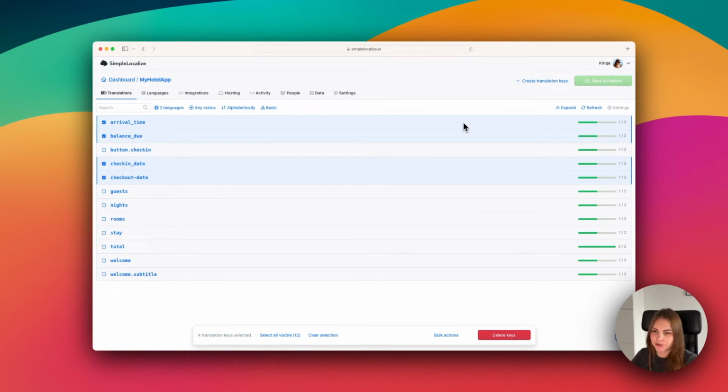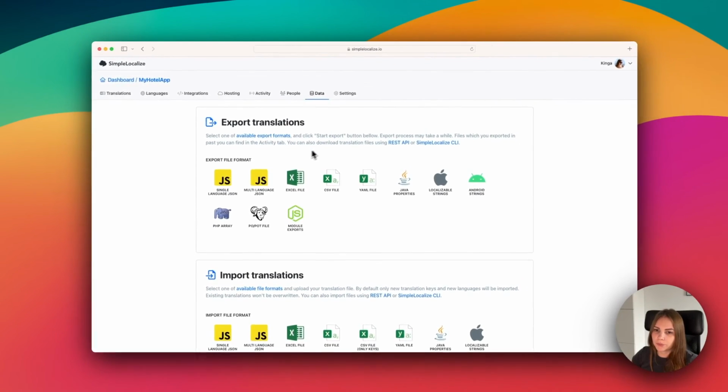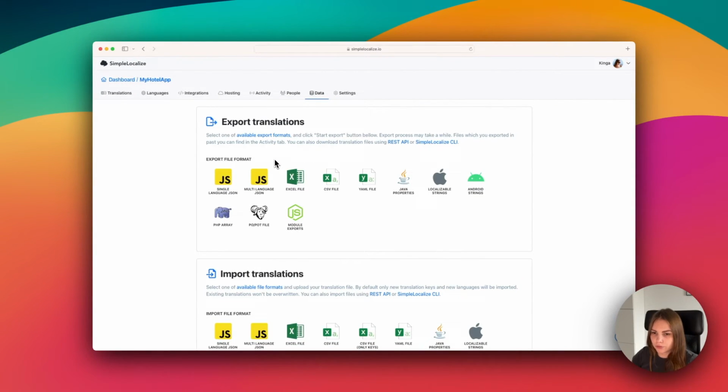Now, when your translations are ready, you may want to export them to use in your project. So to do that, go to Data tab, and here you can find multiple file formats which you can use to export your translation files. You can also use our REST API or SimpleLocalize command line to import or export your translation if that works for you.